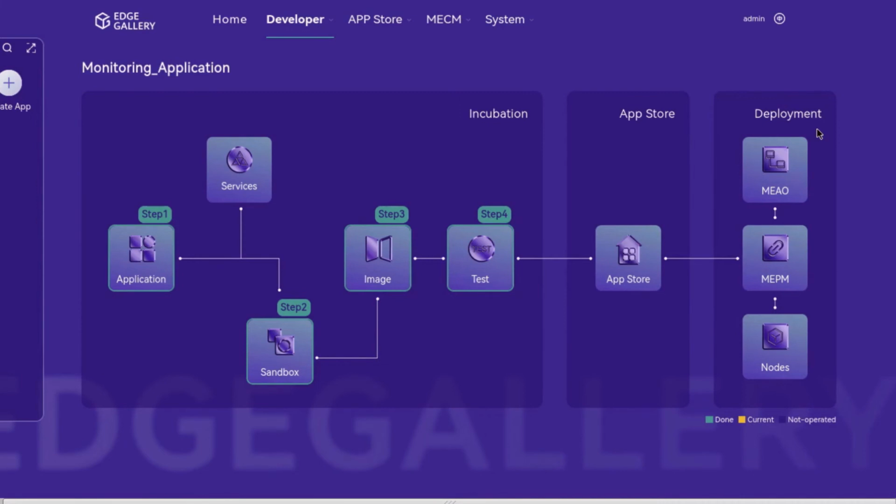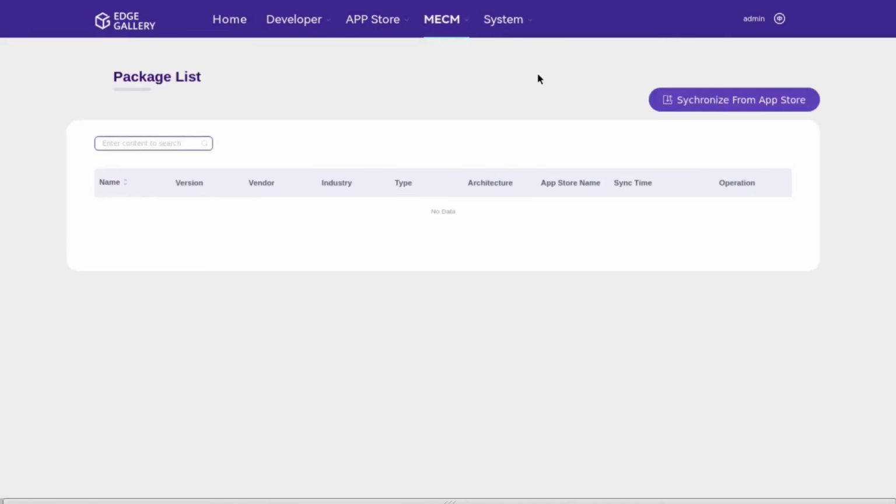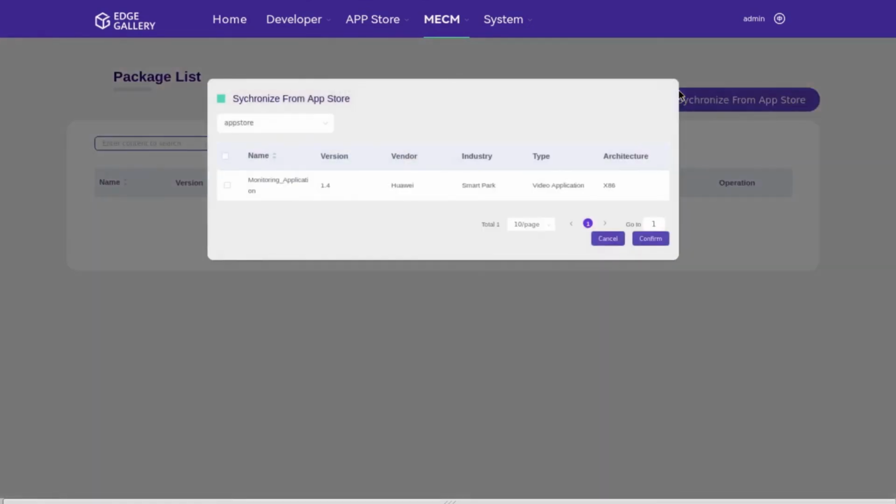Next phase is application deployment to edge nodes. MECM, including MEAO and MEPM, is used for application deployment and management. As part of deployment, the first step is to synchronize the monitoring application from the application store. This can be done from the MECM portal. For application synchronization, user can select an application package from the App Store.